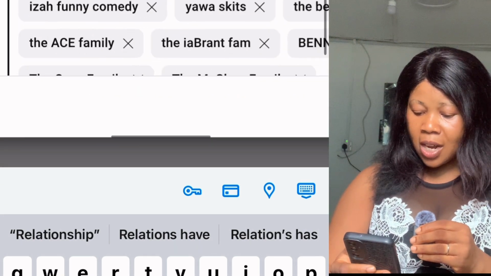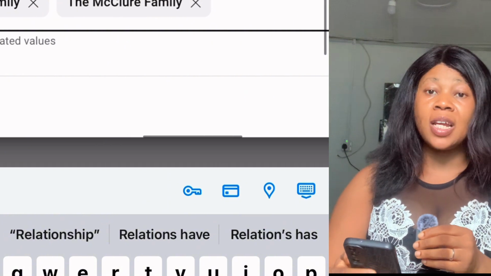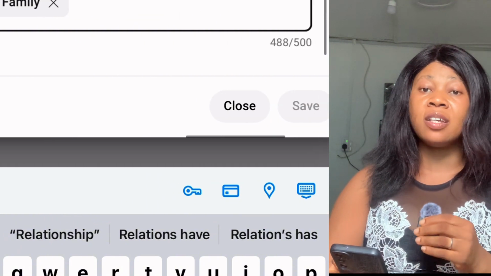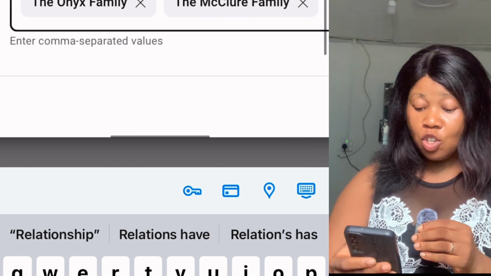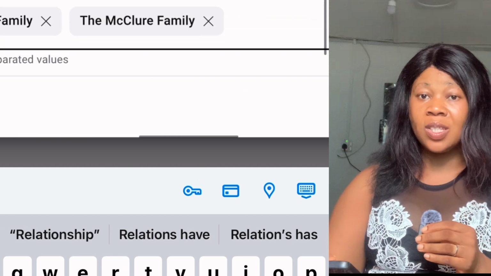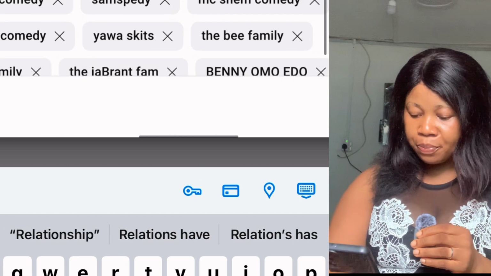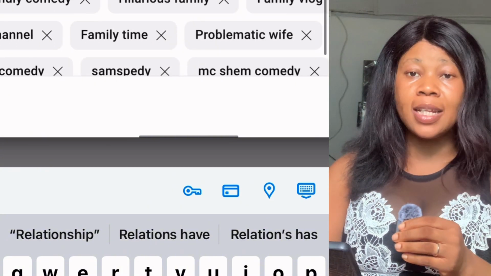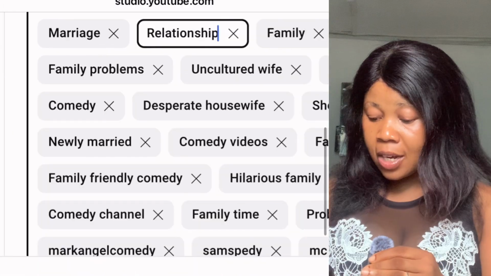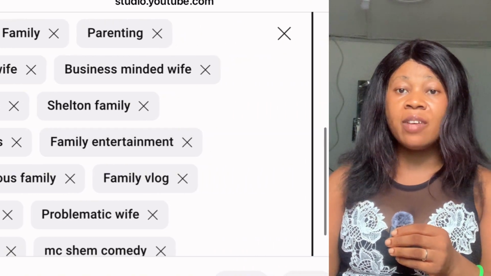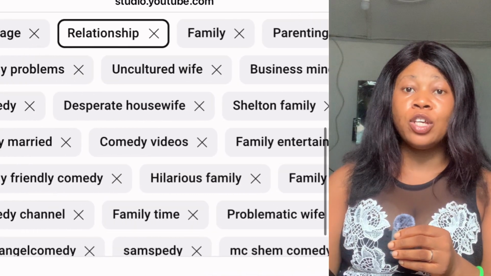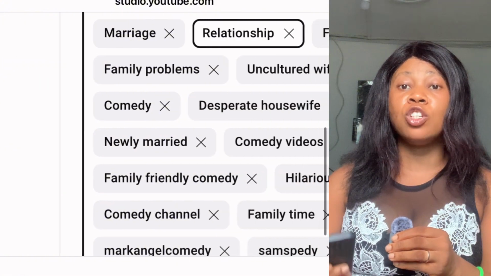You also come down, you now see some competitors, those people that I'm competing with, those people that are big in the niche that I am in. I also place their names here, their channel names. You have to place it there. When people are searching for their content, your content will also appear. Look at this place. In this place, you can place up to 500 characters. You can place up to 450 hashtags here, and those hashtags should be your broad hashtags and also your competitors' hashtags.